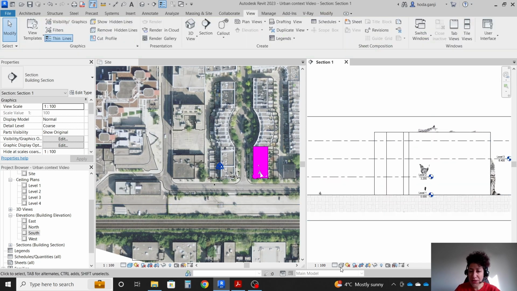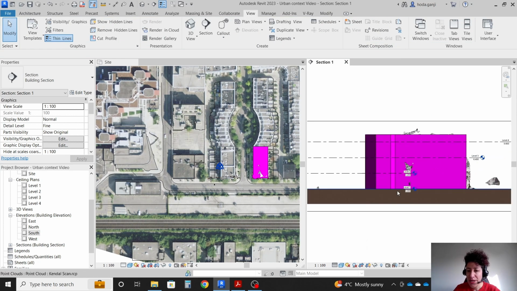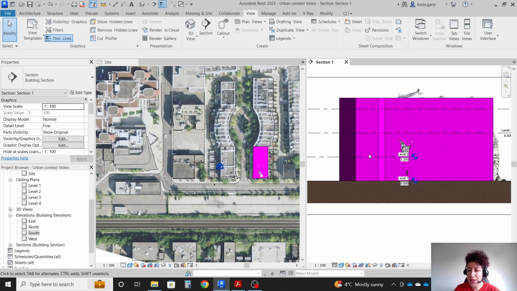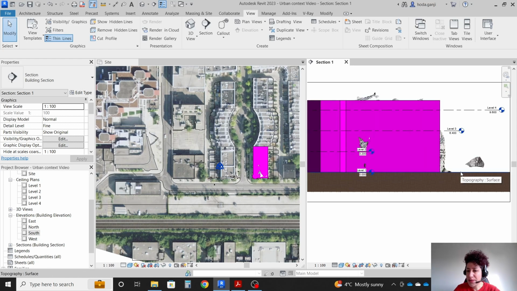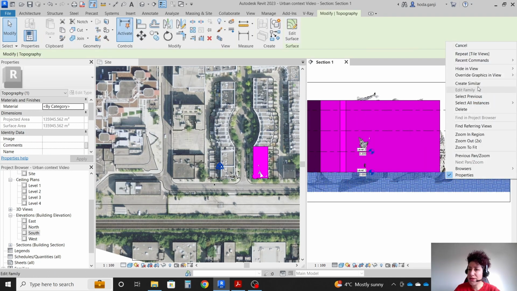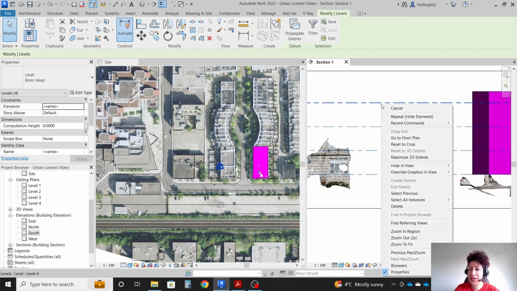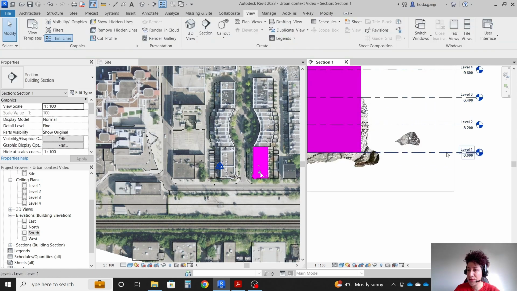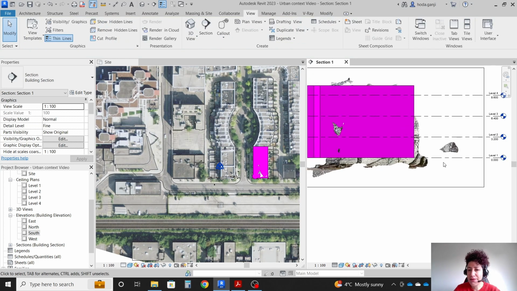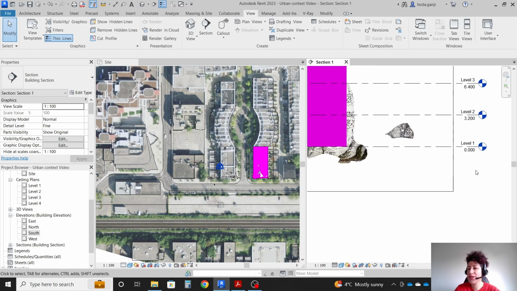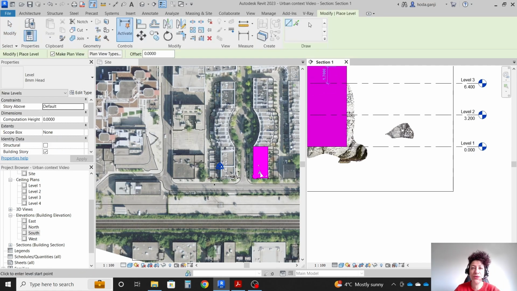For now I'm going to focus on this building, so I'm going to go with a smaller crop region. Feel free, if you want, you can go with fine level of detail or shaded, although we don't have much detail yet here. Now let's say we're going to create a window here. In this view, I also want to click on my topography, right click, hide in view element. And I want to select my levels, right click, and go with maximize 3D extent, so it goes outside here.